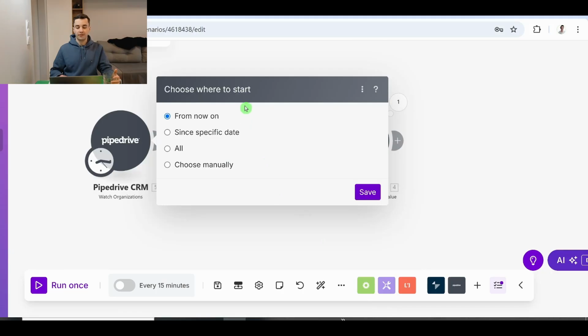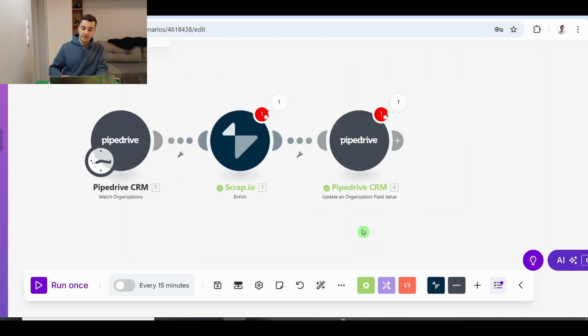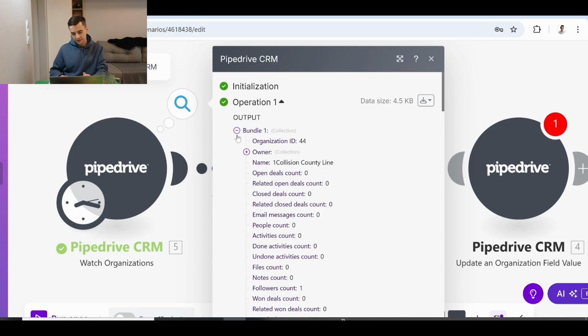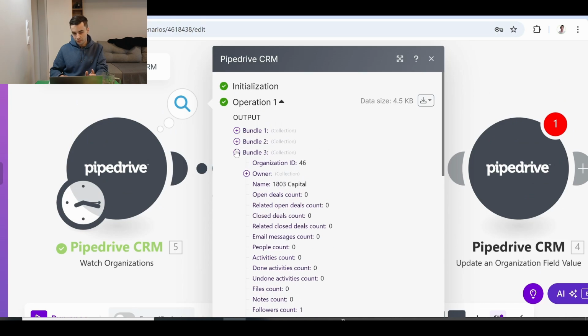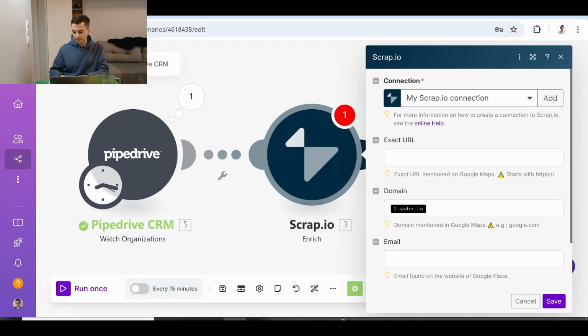And if I click on save, Make is going to ask me, okay, but choose where to start. From now on, since a specific date, since today at 8 o'clock. And I click on save. Okay, so let's run this module only. It's a success and I have 3 bundles as expected. Good. So now let's come back to Scrub.io.